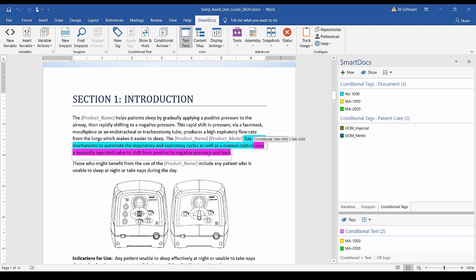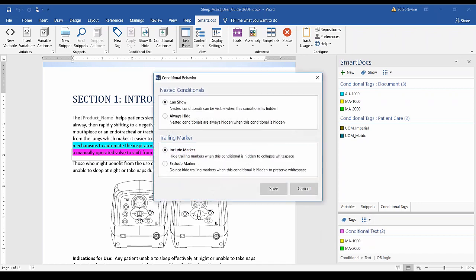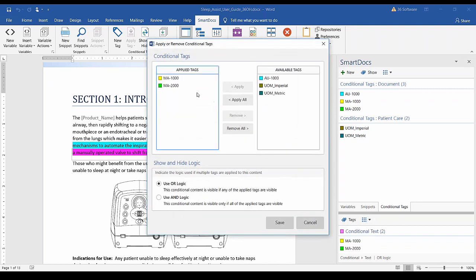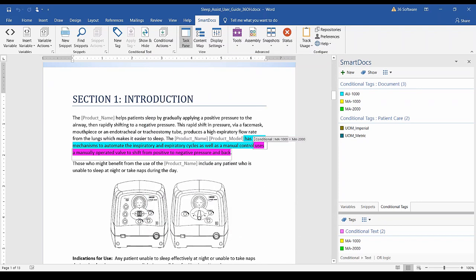If I wanted to deal with this specific instance of conditional text, I can go into the properties area in my task pane as usual, and I have a behavior tag for that. Now that one will be specific to this, and it's giving you the same options there. And then also I can choose to go in here and change it to or logic or and logic, or change whatever is applied there. Okay, so it's just giving you some more options.